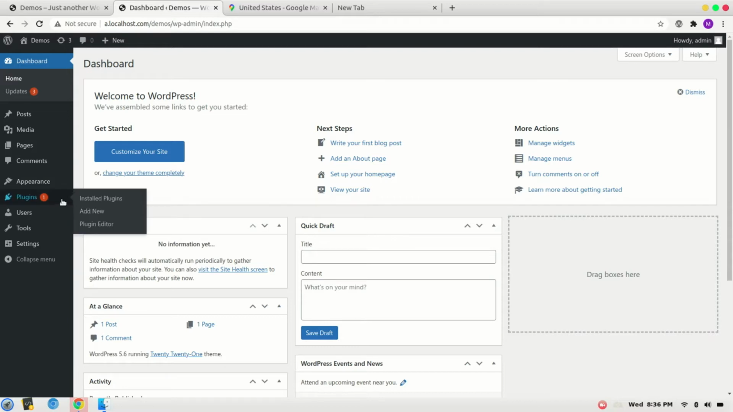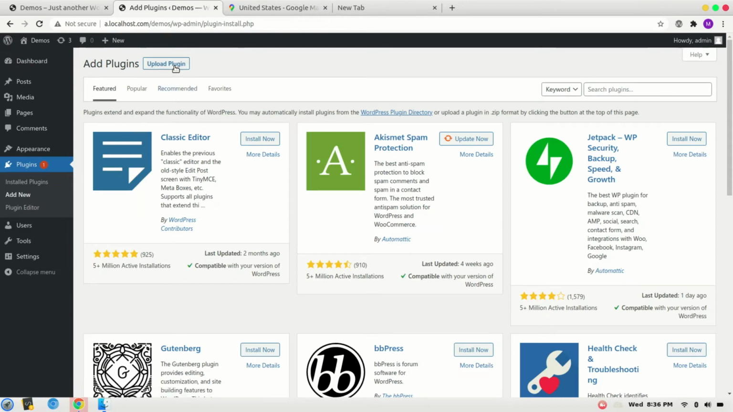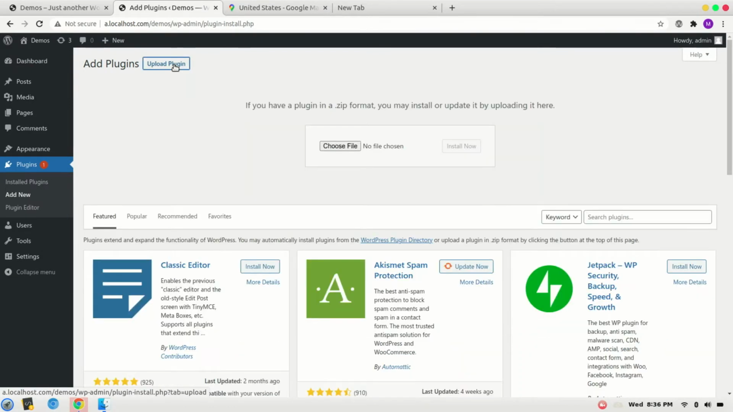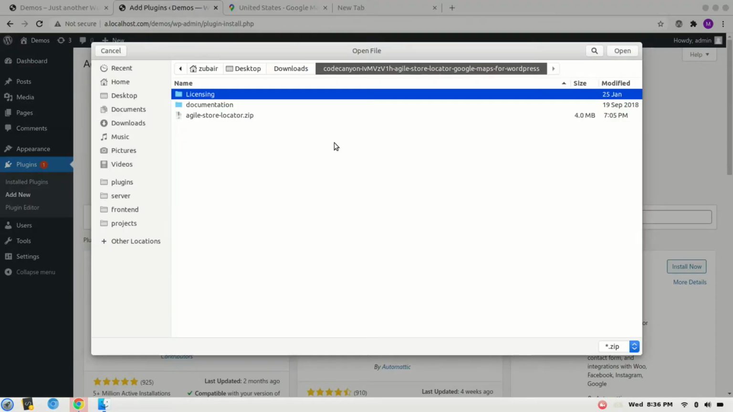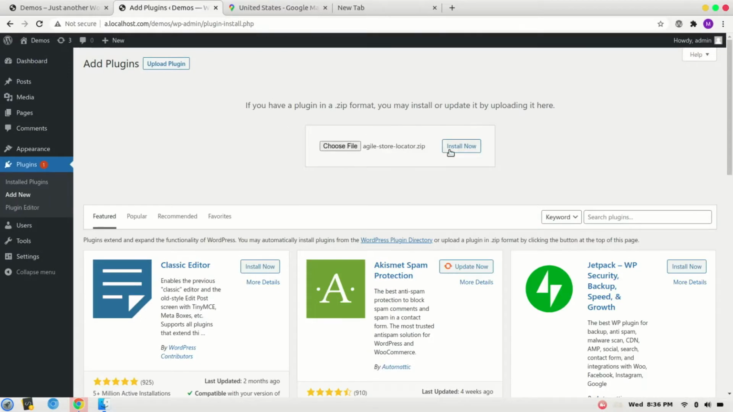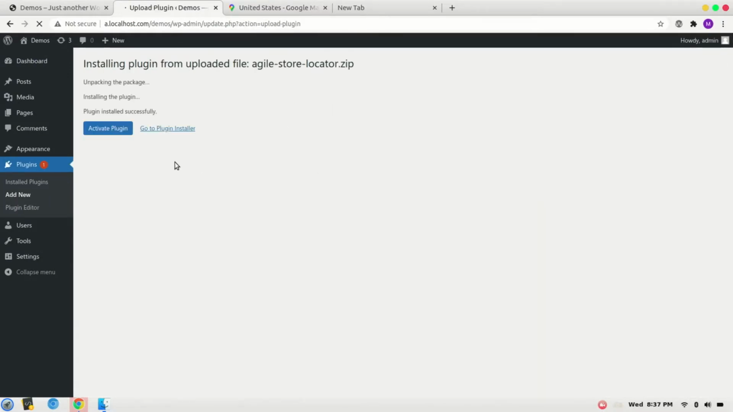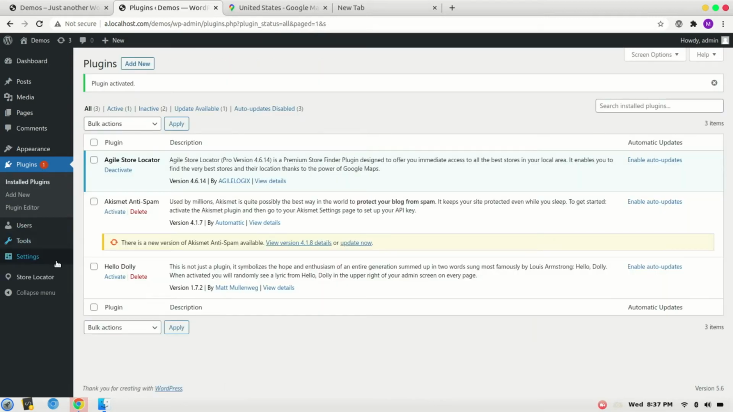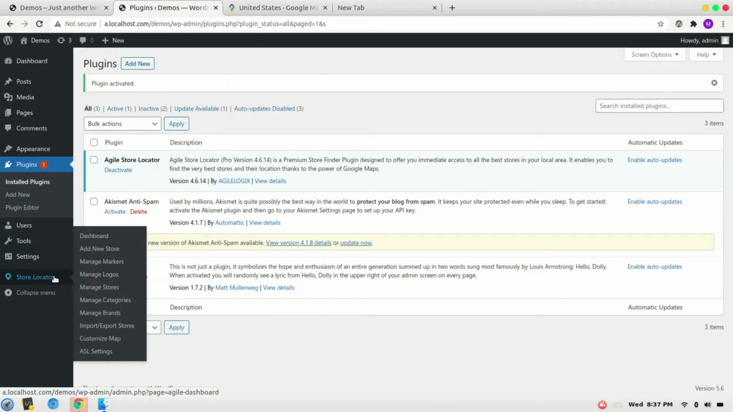I will go to plugins, add new, click on upload plugin, choose the agile store locator.zip file, install now. So once the plugin is installed, we need to activate it. Activate the plugin. And now it appears in the sidebar.